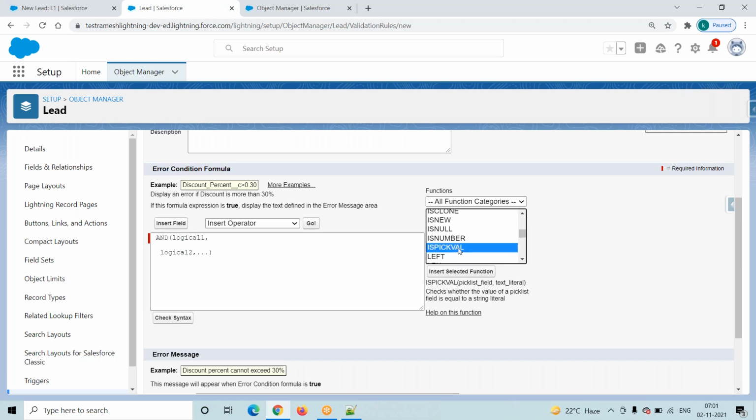So here select ISPICKVAL. What is your pick list field? Lead source. And the next one is a text literal. What is your value? Pick list value web. And what is the next condition? Next condition is nothing but ISBLANK. What is blank? Website. So lead source is equals to web plus website is equals to blank. Both conditions are satisfied.